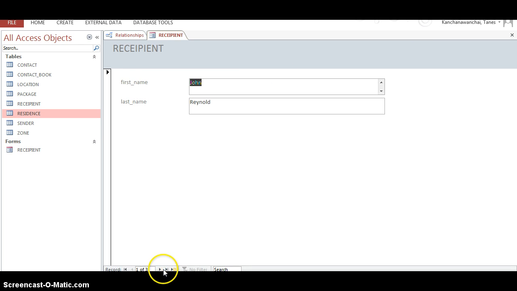I want to show you this part. You can just navigate it, right? And then if you want to add a new one, just go to the end, right? You can navigate to a new one. When you hit the yellow one there, it's going to give you the new blank record where you can add a new recipient. Right. So that's an easy one.